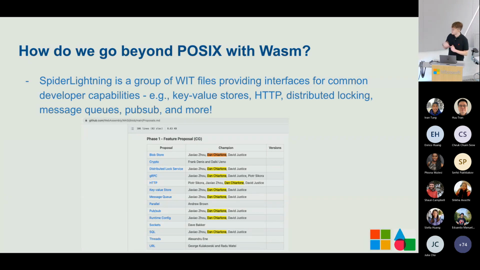So SpiderLightning is a group of WIT files that provides interfaces for sort of common developer capabilities. So something like the key value store that we just saw. That was actually very similar to our very own key value store that we have in the SpiderLightning project. But also HTTP, distributed locking, message queues, PubSub. I mean, you name it, we're probably making it. And I'm saying that we're going beyond POSIX because the SpiderLightning project is actually becoming part of the WebAssembly system interface standard.